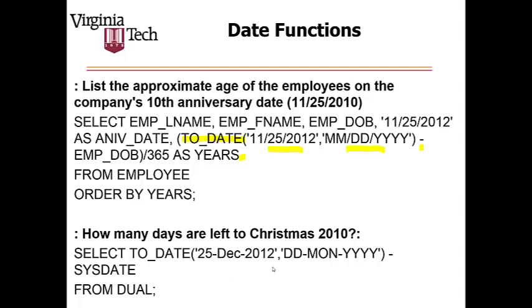So here we have a question everyone is burning to know the answer to. How long is it till Christmas? Well, if we convert Christmas Day to a date and then subtract from it the current sysdate, and I guess we would have to put 14 here, we would get a number, and that number would be how many days it is till Christmas.